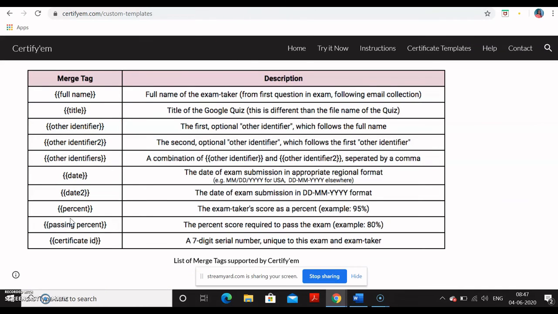If you're giving a quiz, then you can write the percentage of the students also. So in the quiz Google form, whatever percentage the student gets, that percentage will appear on the certificate. For that, you have to type this merge tag in curly brackets, percent. Then finally the certificate ID. So these are the different options available for you. In this way, you can put the merge tags in the Google form.